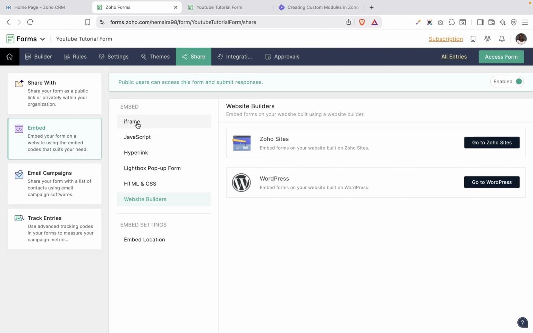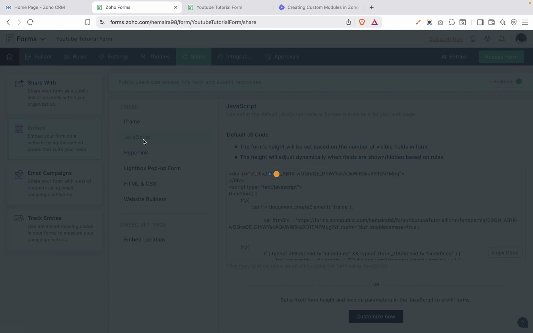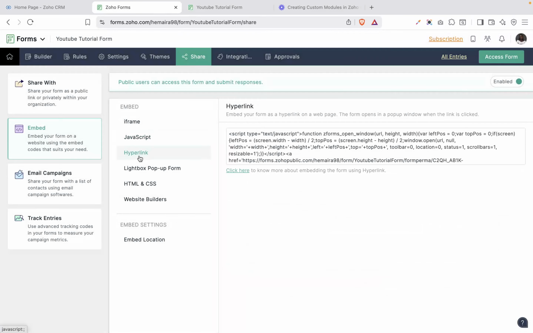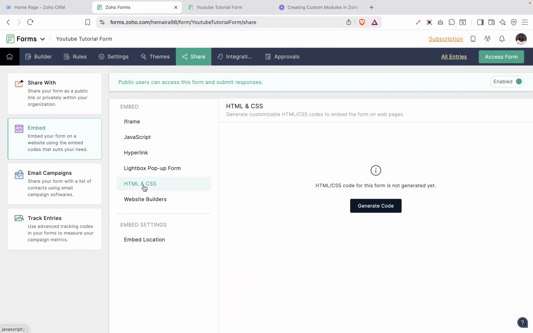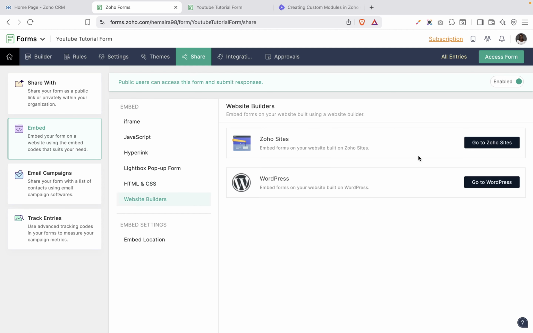So you can decide to embed iframe, you can embed JavaScript, you can embed the hyperlink, you can embed the lightbox pop-up form, whichever one you want, and you can decide to embed the HTML or CSS. You can generate the code for it. And if you're using WordPress or if you're using Zoho Sites, you can just connect directly to it. You do not need to copy the code. They will help you solve this. So you just follow the instructions and embed it.